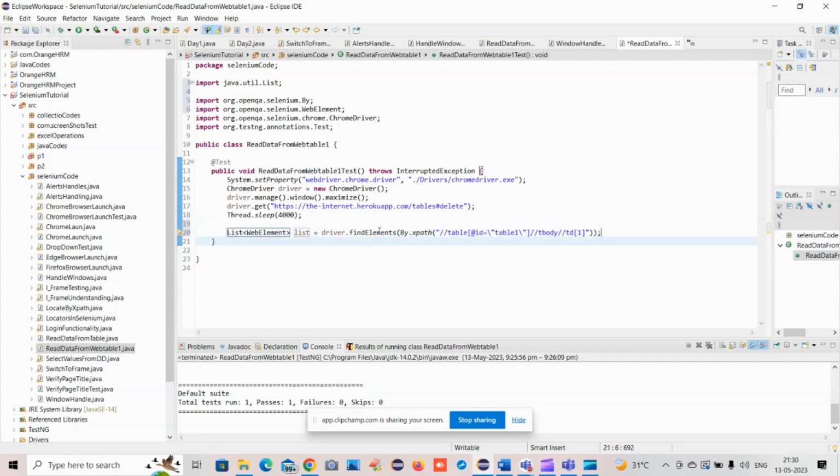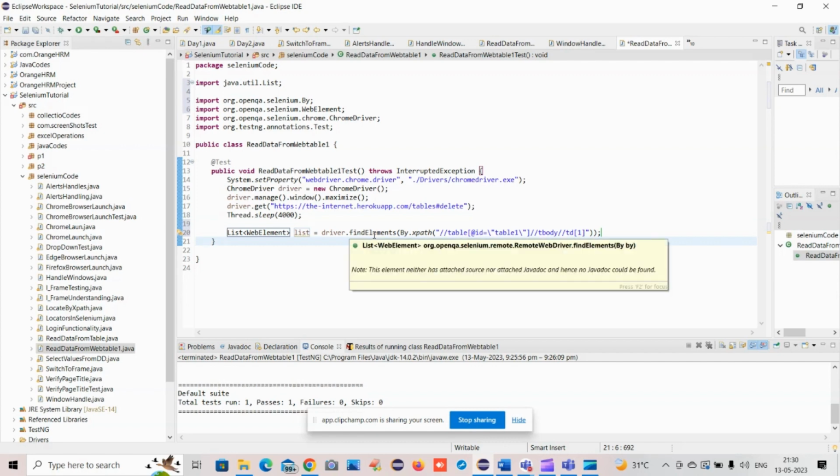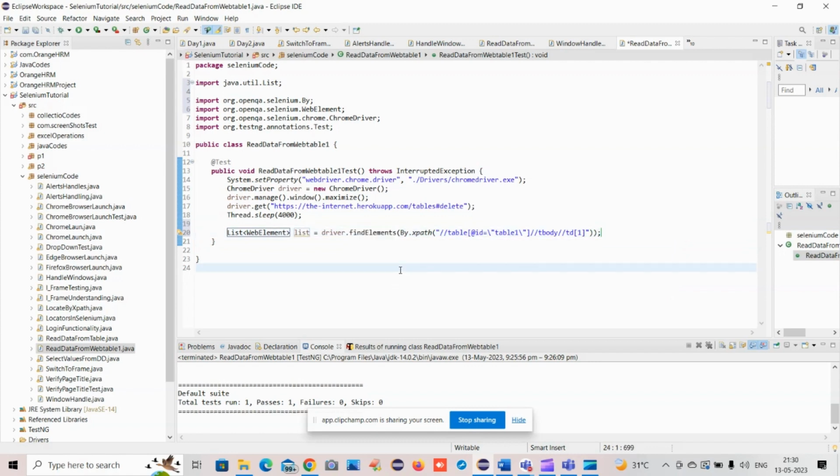Many times the interviewer asks a question: what does driver dot find element return? So, the return type of driver dot find element and find elements method. The return type of find element method is web element, and the return type of find elements method is list of web element, okay. That is the answer we should give.